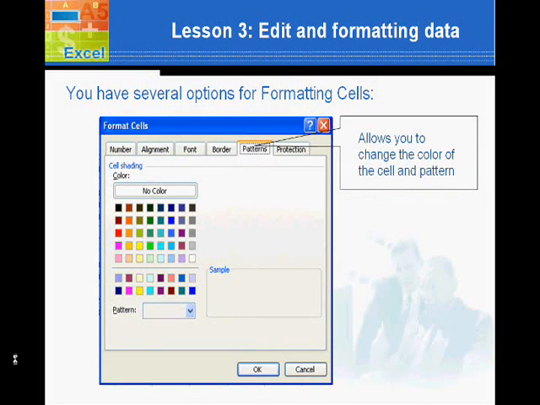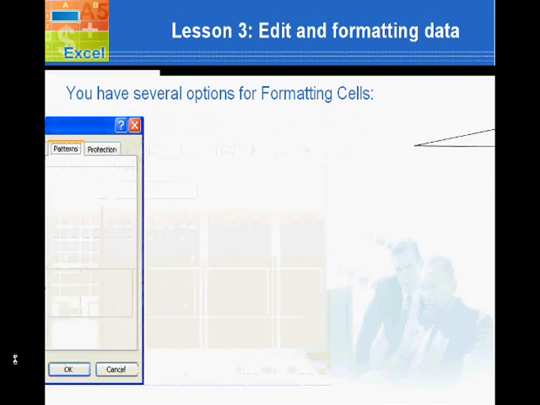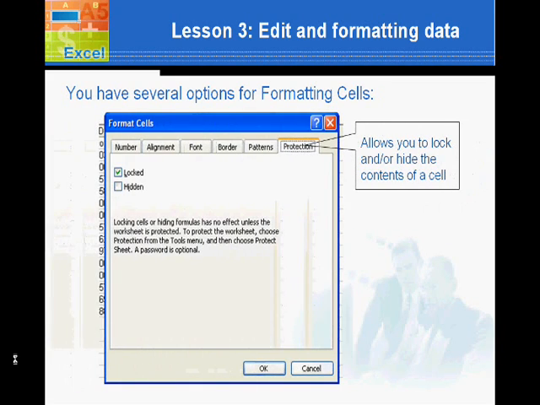And the last tab is the Protection tab. The Protection tab basically allows you to lock or hide the contents of the cell. This is if you don't want anybody to be able to change the data in the cell, or if you create a formula and you want to lock it so no one accidentally types over it, you can do so here.